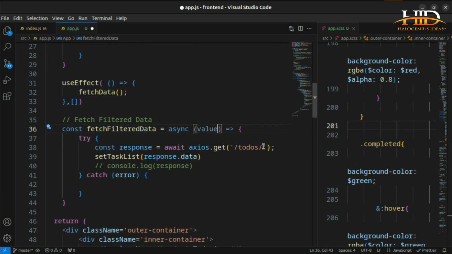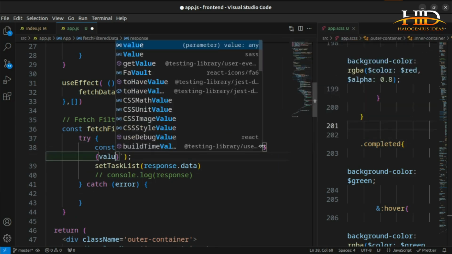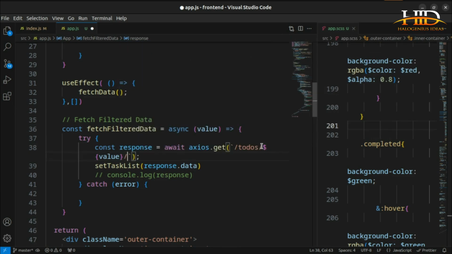So I'll come here and I'm going to be using the backtick so I can easily inject the data there. So the backtick, this will be todos slash, I have my dollar sign, then the value that I got, 0 or 1, slash filter. Okay, slash filter. And when you pull the data, all you have to do is set the task list as whatever you are getting as a response.